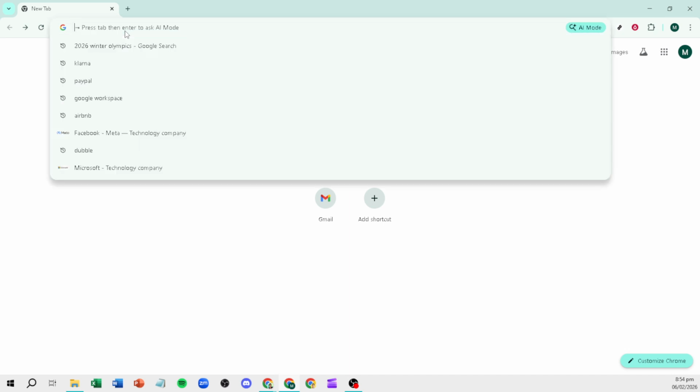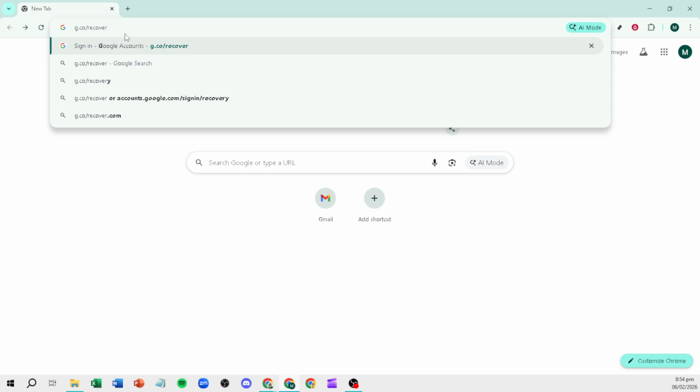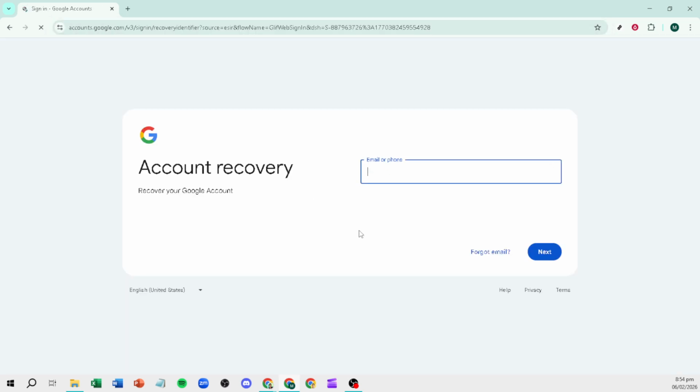Once Google verifies your identity, you'll be prompted to create a new password. Choose something strong and unique, use a mix of characters, avoid reused passwords, and consider saving it in a trusted password manager so you don't lose it again.